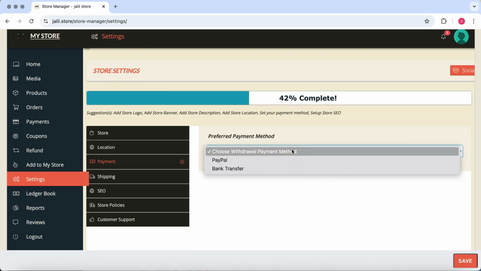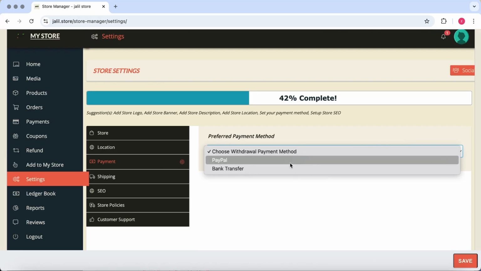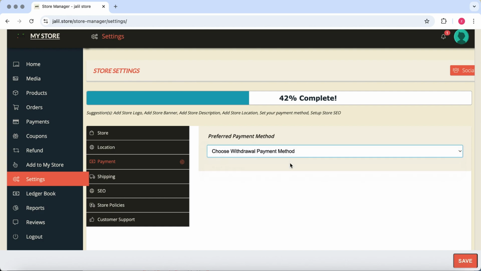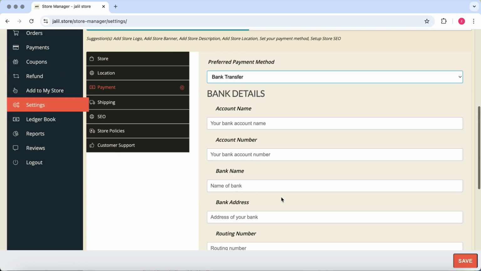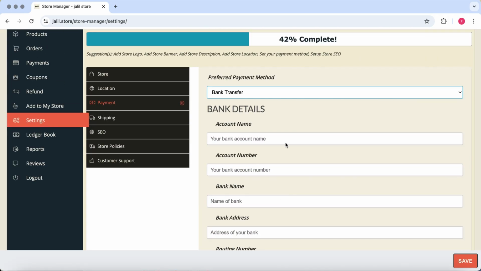Then you need to set up your payment method, which is an important part. We will send your earned money to this account. You have two options, PayPal and bank transfer. After filling in the form, hit the Save button.